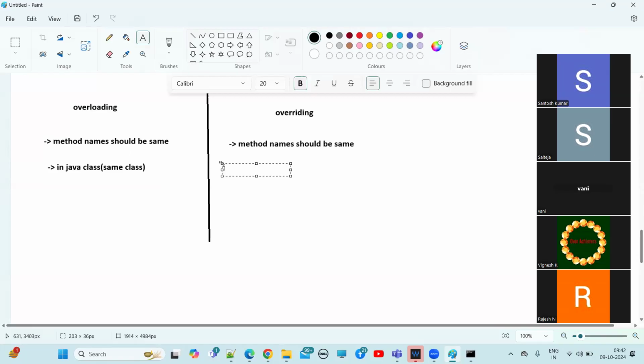Now here we are going to write overriding methods. Where are we writing them, within the same Java class or different? Different classes. Different classes means what? Parent and child classes.